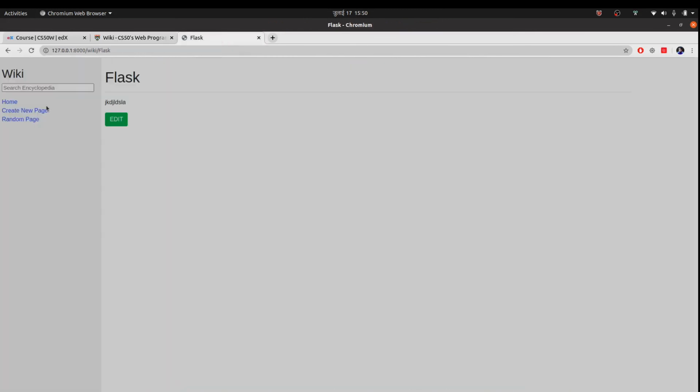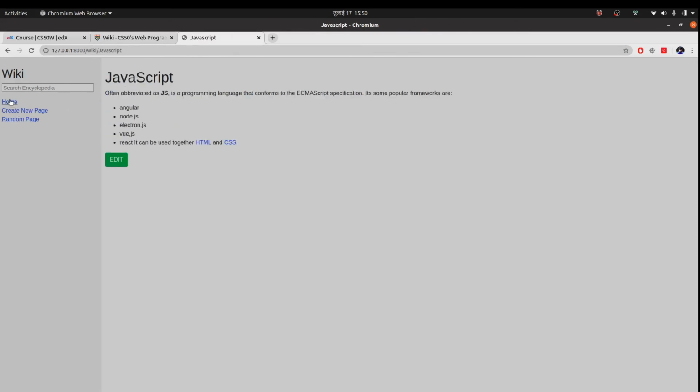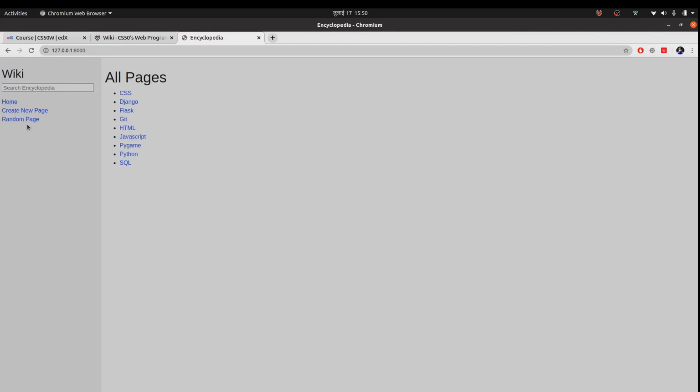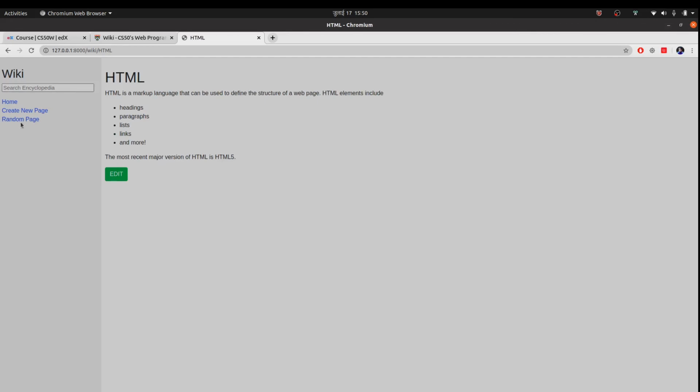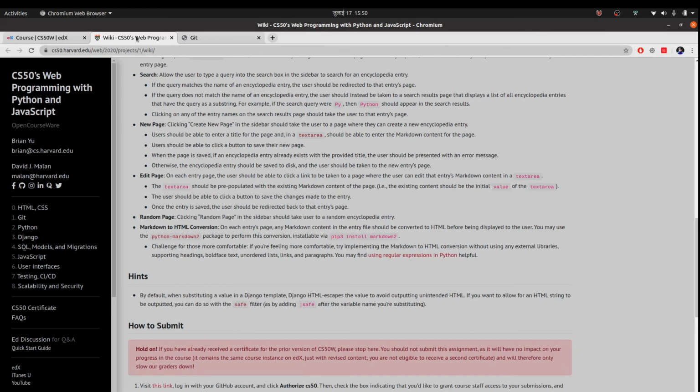If I click here on random, it will bring me to one of the pages there. So there are these pages, so let's click random, another random, another time, and this is how it works.